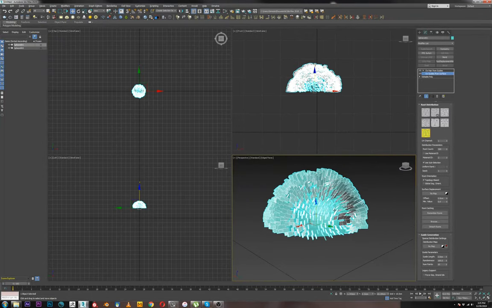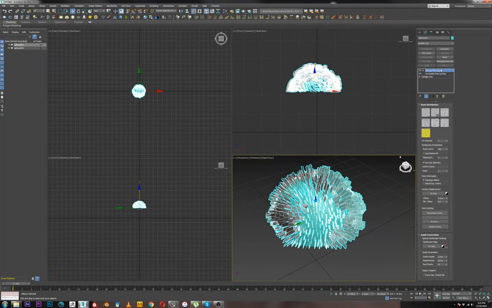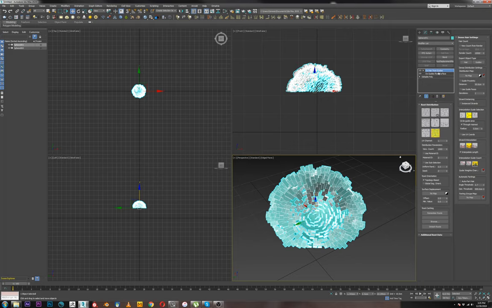So OX hair from guides, and the way Ornatrix works is the same way 3ds Max works, with the modifiers stacking from the start. So if I was to put this under here, it's not going to work. So the hair from guides is going to be the next thing we do.